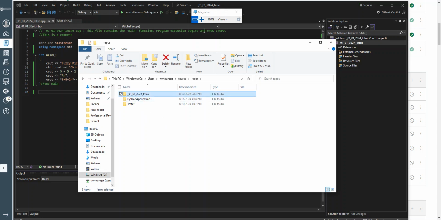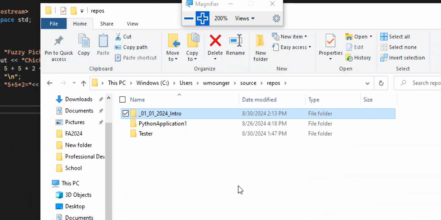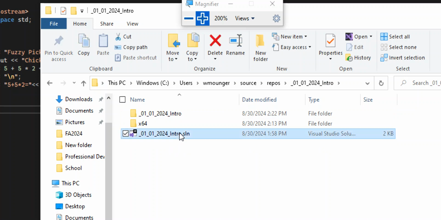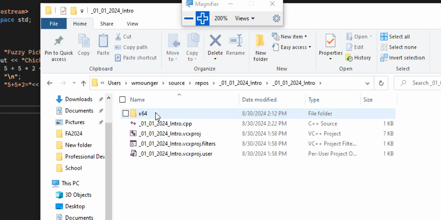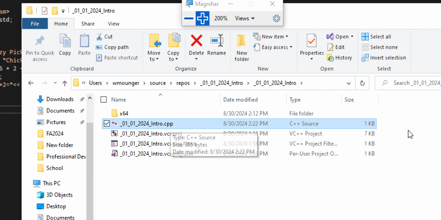And you'll see this right here is the particular project that I'm in. I called it just intro. You may have called it intro prints, but if I double click on it, it gives me the solution. If I go a little bit further, we'll get the intro CPP and several other files. The CPP is basically your source file. You'll see it says C++ source file. This is where your code is, the actual code.